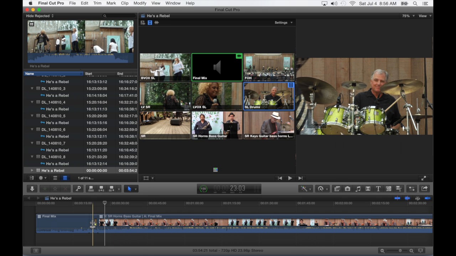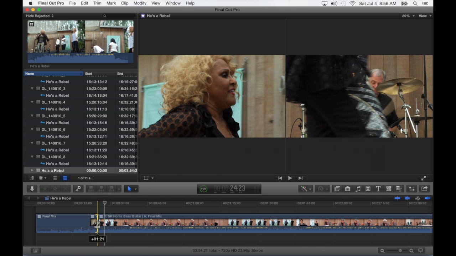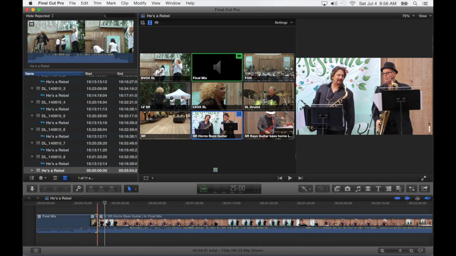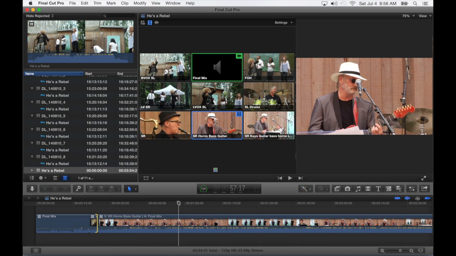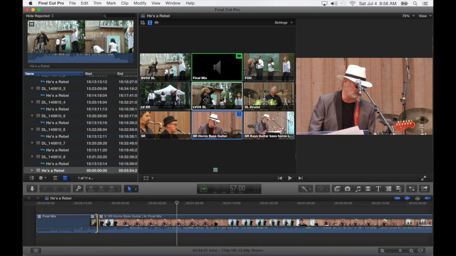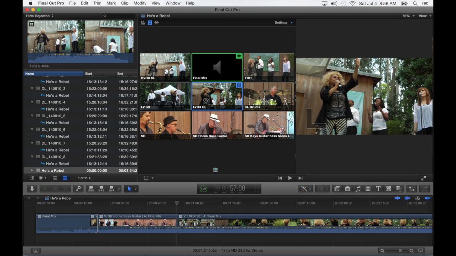Fortunately, you can fine-tune each cut by simply dragging the edit point to the desired frame. Or, you can simply drag the playhead back and forth and then click on the desired angle when you reach the perfect edit point. Pretty easy, huh? There are a lot more tools and techniques, but now you know the basic process. Now for the hard part, using your talent as an editor.